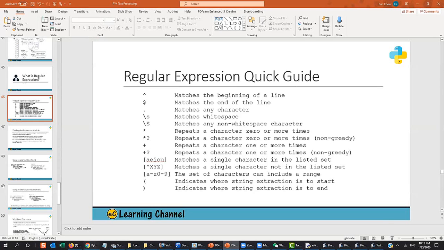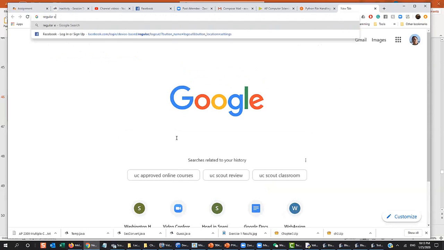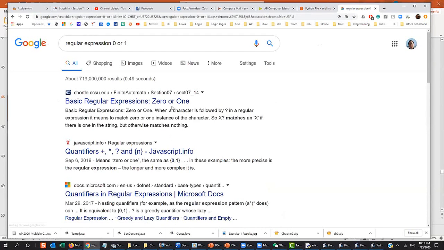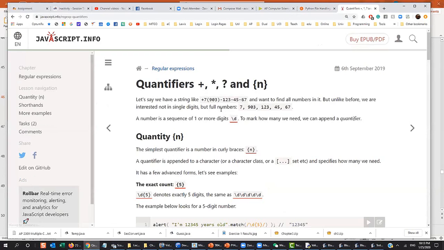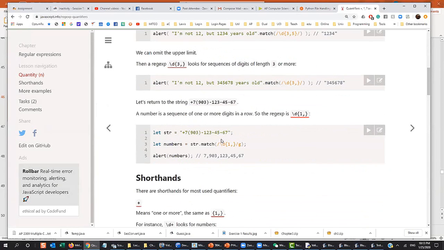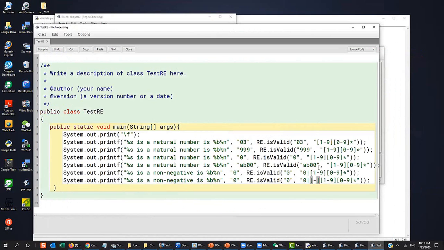Let me check, okay. Regular expression 0 or 1. 0 or 1 is a special symbol for 0 or 1. This 0 or 1 is question mark. Plus sign, 0 or 1 is actually question mark. So the minus sign is actually question mark. Okay, it's 0 or 1. You may have a negative, you may not have negative.